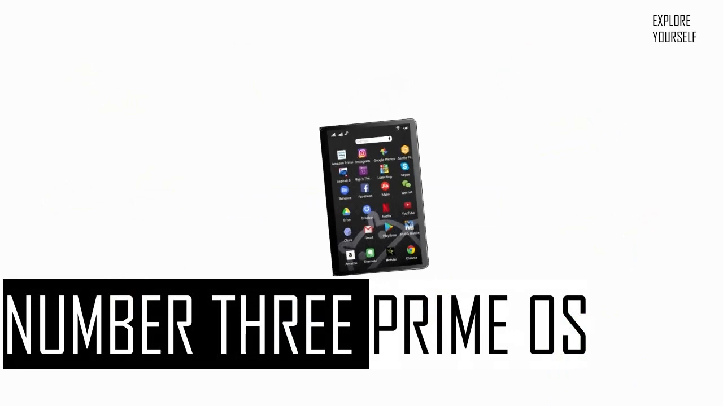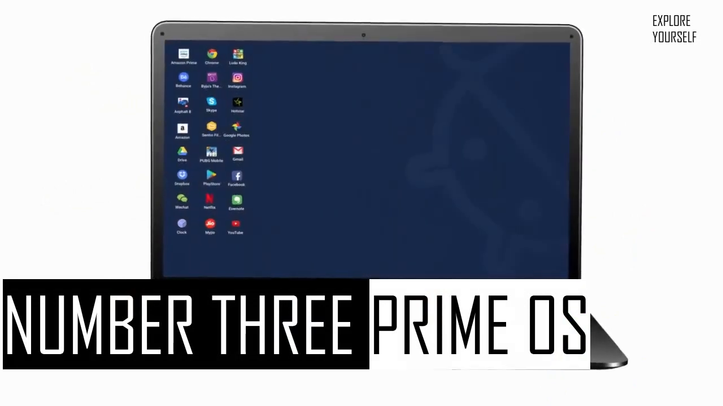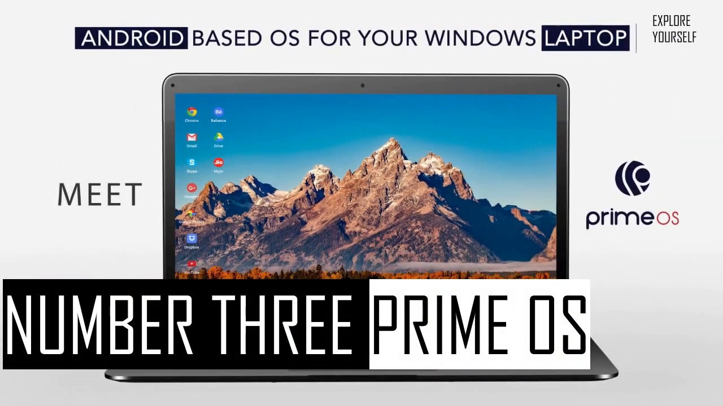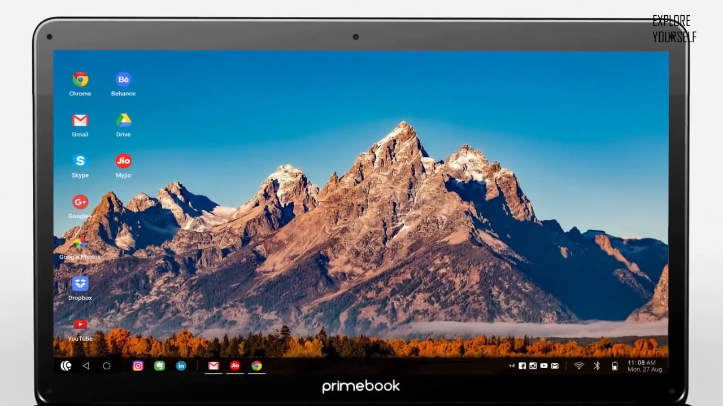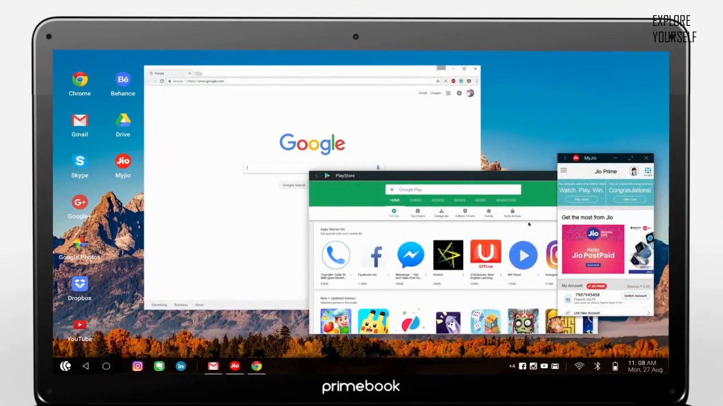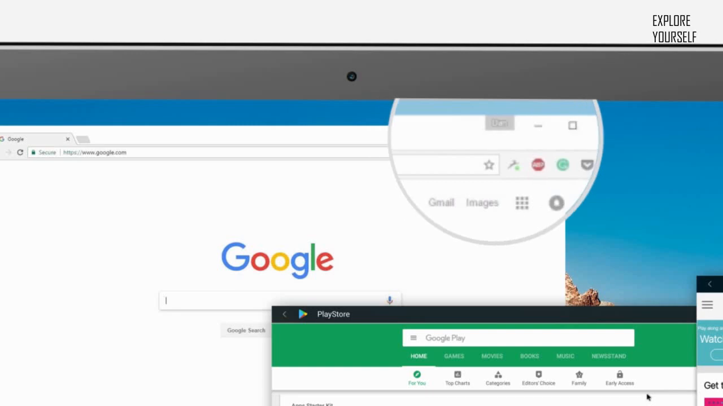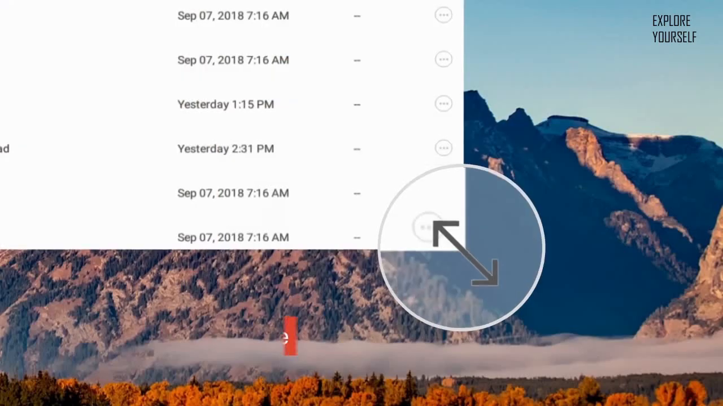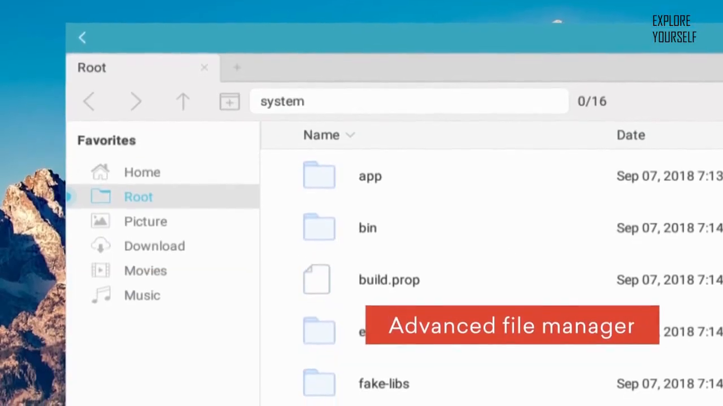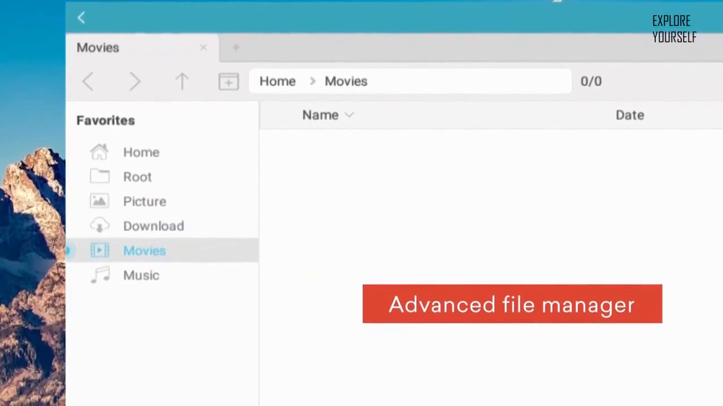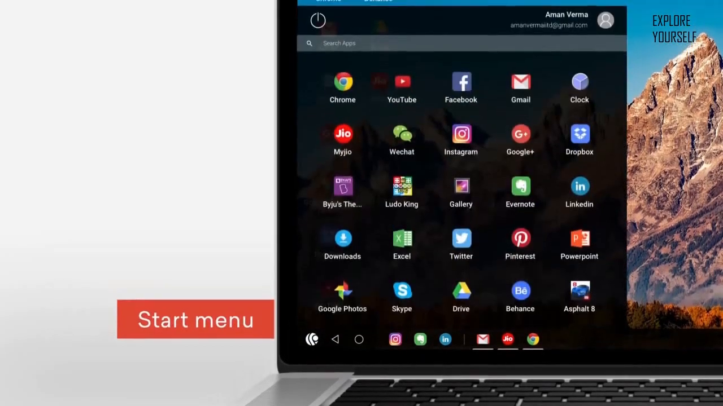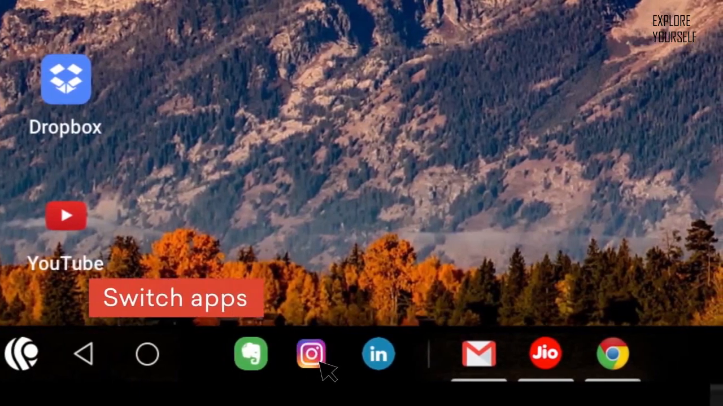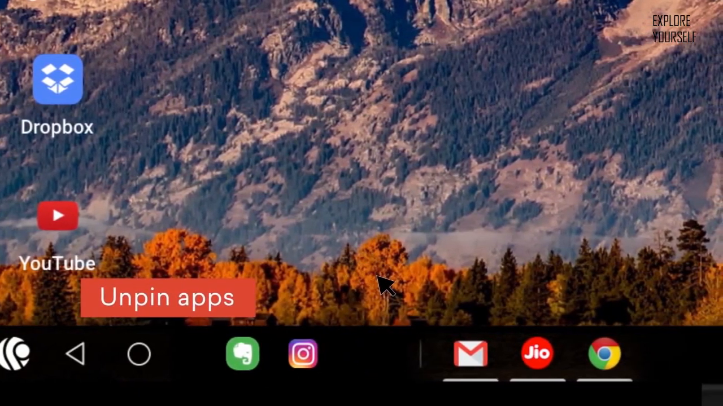And number 3 is Primo OS. Primo OS is an Android-based OS for PCs with a complete desktop interface. It provides access to the whole Android application ecosystem on your PC. Its main features are clean, and it gives a nice feel of a desktop operating system with an Android flavor. There is a regular taskbar, resizable app windows, multi-window mode for apps, start menu like app launcher, etc.